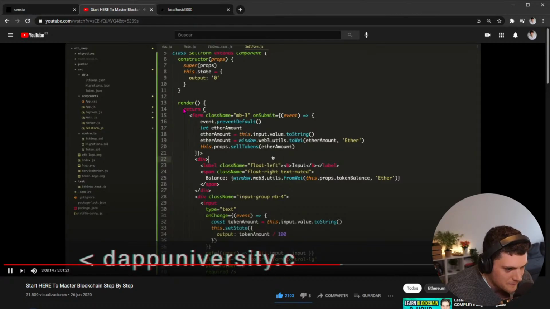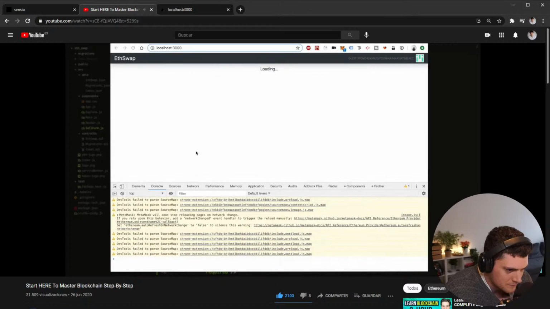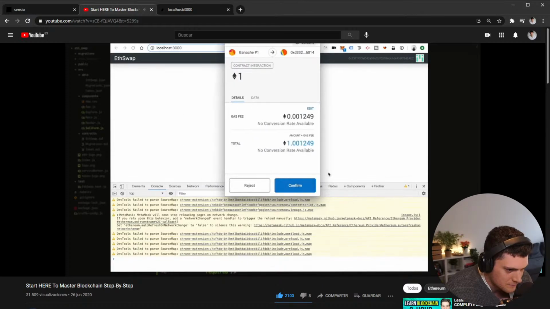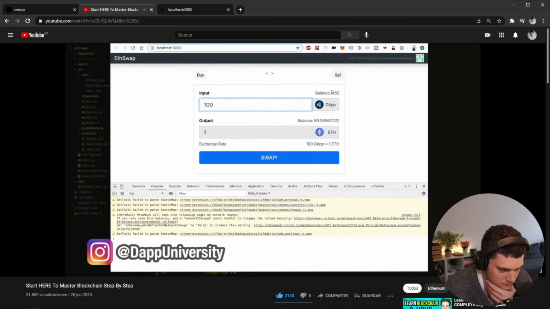Right, perfect. This.props.sellTokens. Let's try it again. So we bought, it still works. Let's just try again, just for sanity's sake. 1 Ether, confirm. All right, and then sell. Let's do 100 tokens. And then we should see the balance get down to 350 if it worked.